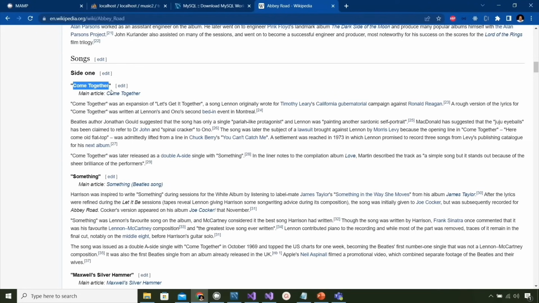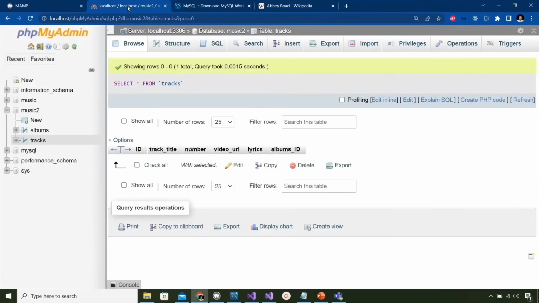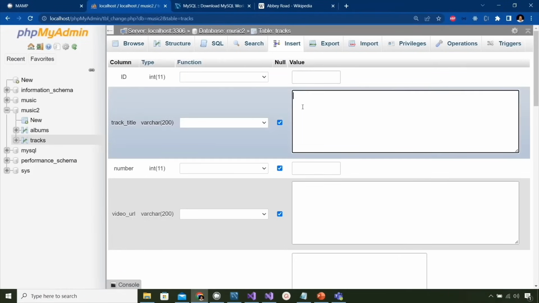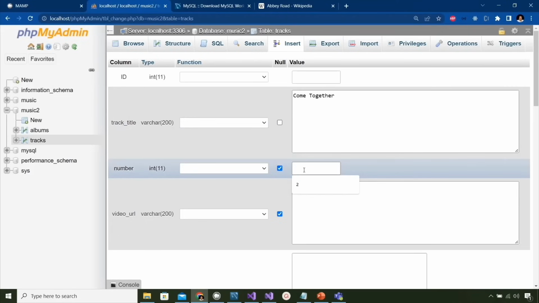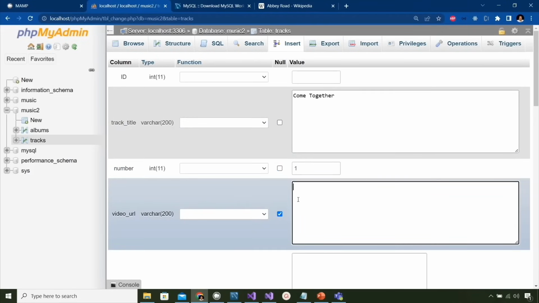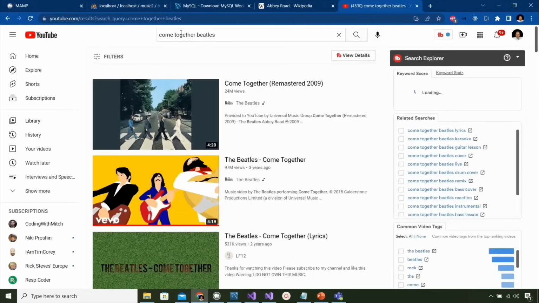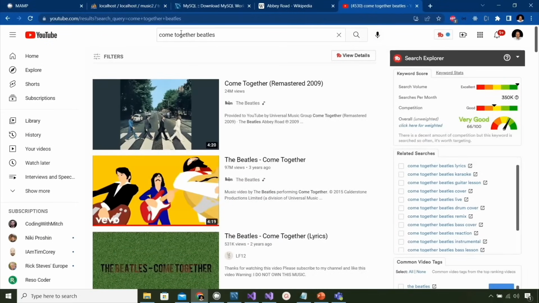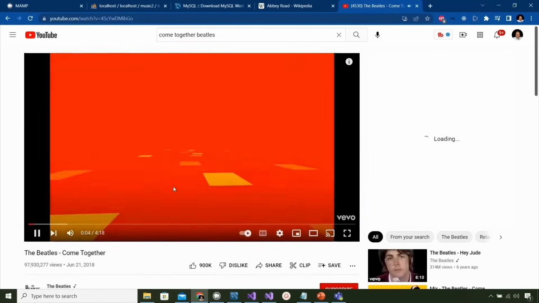So I'm going to copy Come Together and then switch back into my phpMyAdmin. So I'm in the tracks table and I'm going to choose Insert, and the track title, I'm going to paste that in. So Come Together is the name. So the number on this thing, it's track number 1 in the album, and now I need a video URL. So the video URL that I'm looking for is on YouTube, of course. So let's play the song here, and you can see that I've got the right one. So this is Come Together.